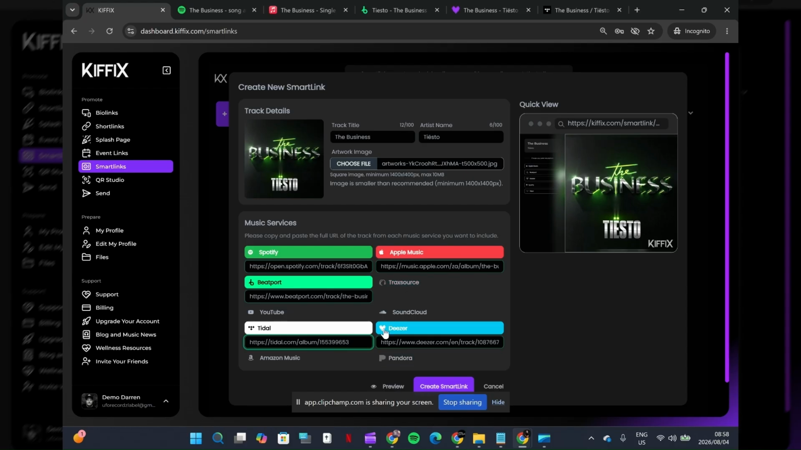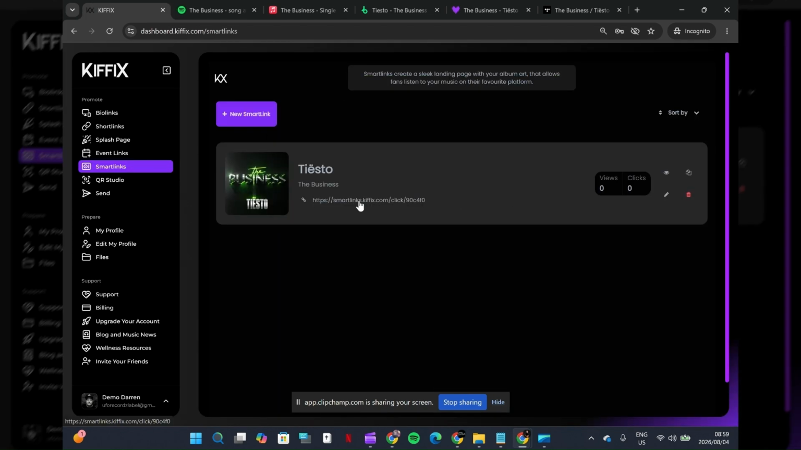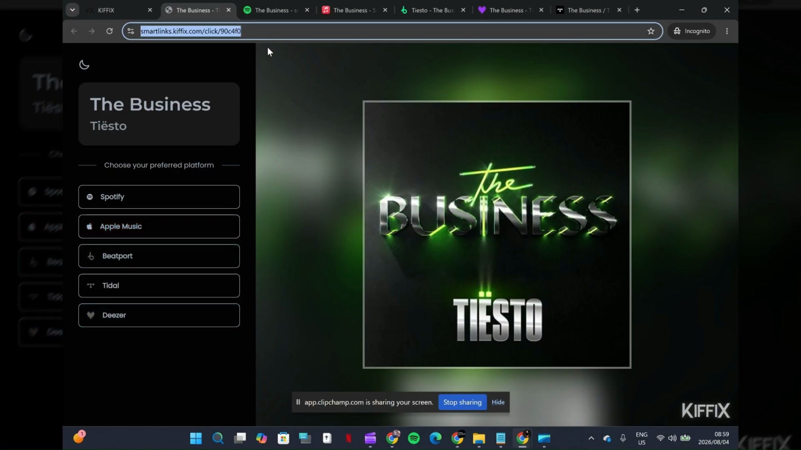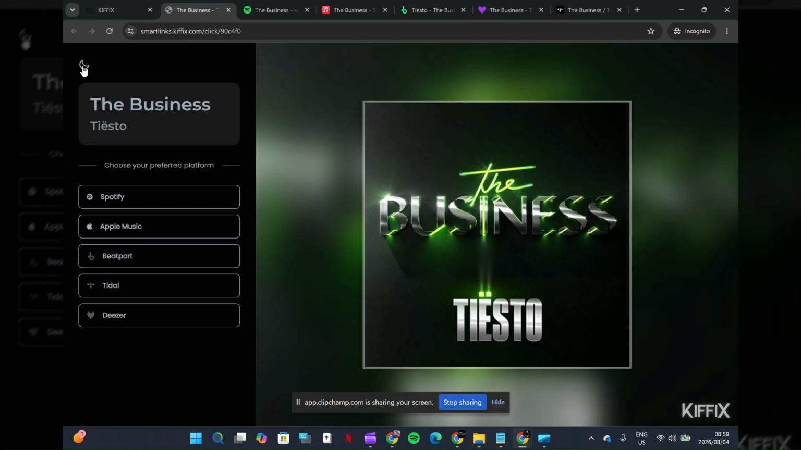So once you have populated these, you can say create smart link. And you'll see it'll open up and create the page. Now, this is the actual link that you will share out. And if I open that, you will notice a beautiful one-pager where your fans now can listen to the music on their preferred platform. And that is the link that you would share out. You can also toggle between light and day mode, which is really cool.